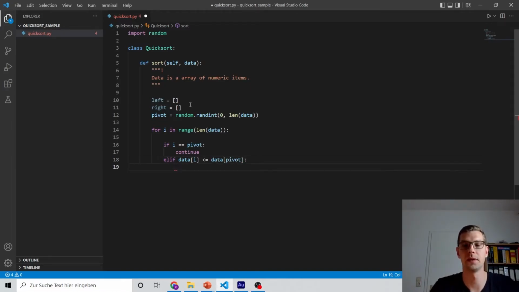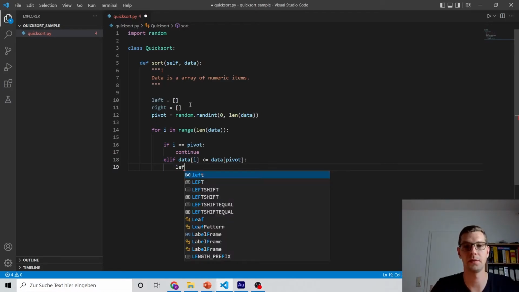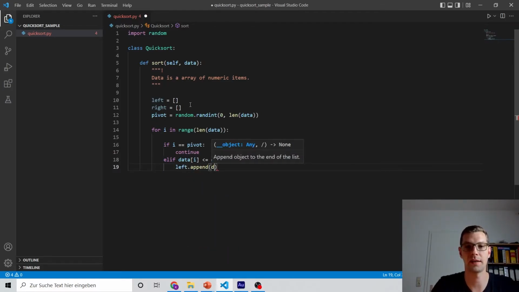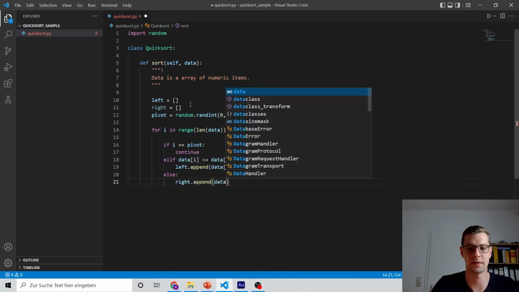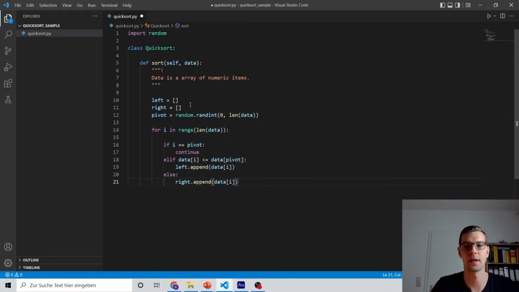So, if it is smaller, it belongs to the left list, so we can attach it there. So we say left list dot append data I. And if not, it is bigger, so it goes to the right list. Else right dot append data I. Alright, so good so far. That is a great start.